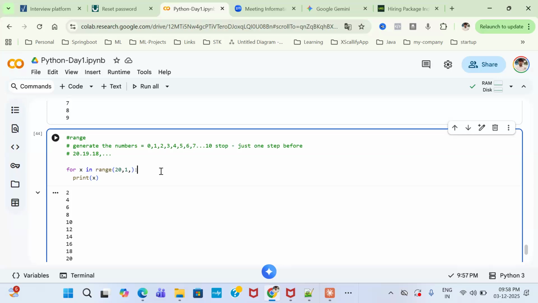One thing to remember: whenever you want to go in the increasing order, your step will be positive. For example, in the previous case, I gave the step 1, 2, 3. But here I want to move in reverse order, 20, 19, 18, 17, like this. In that case, your step should be negative. You give a -1. So the step determines the direction, whether you want to move in the forward direction or in the reverse direction.